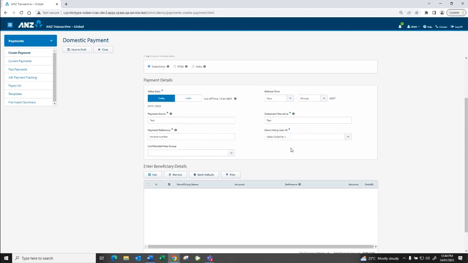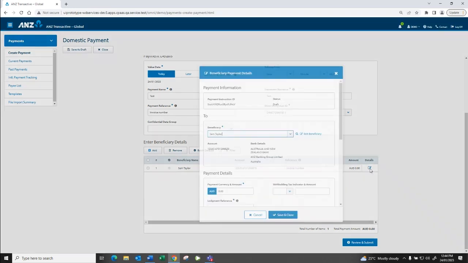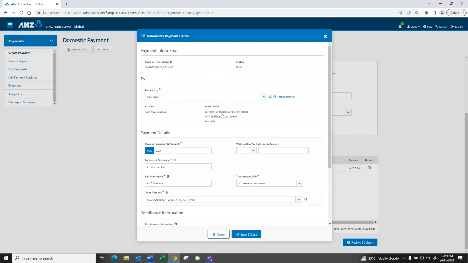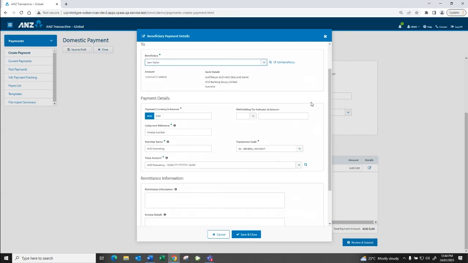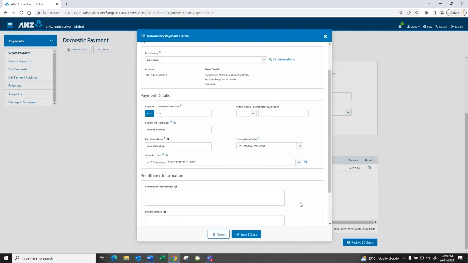So once we've done our details, we'll now add the beneficiary details. So if it's someone in your address book, you can start typing their name and they will appear. You have the ability also to change the reference if you're going to make it a batch payment, and each beneficiary needs a slightly different reference. And we can click in here and check the beneficiary details that we have for Sam. Also down the bottom, we have the email beneficiary advice. So we can tick that and Sam will then get the remittance information emailed.